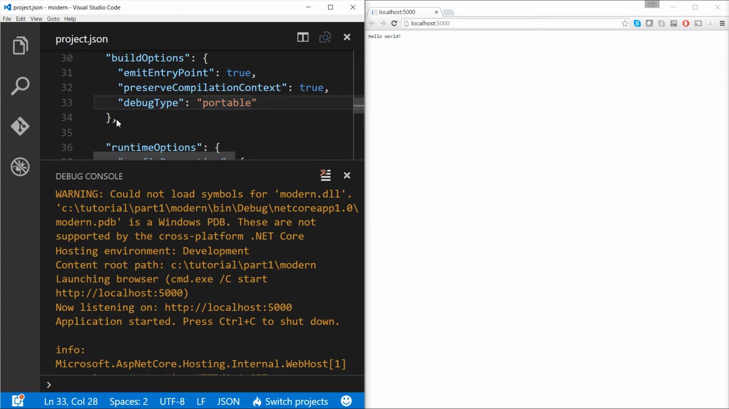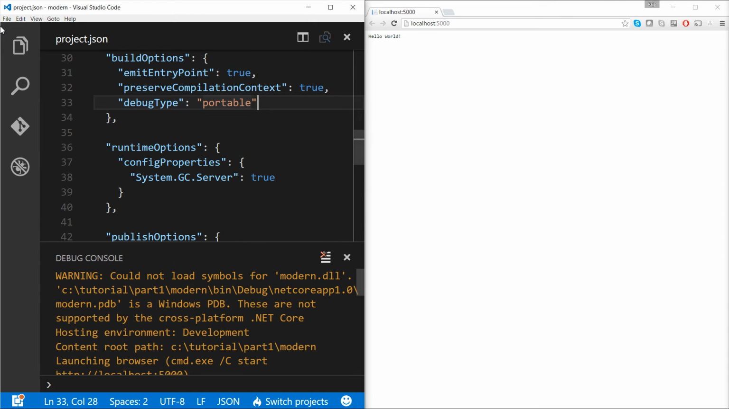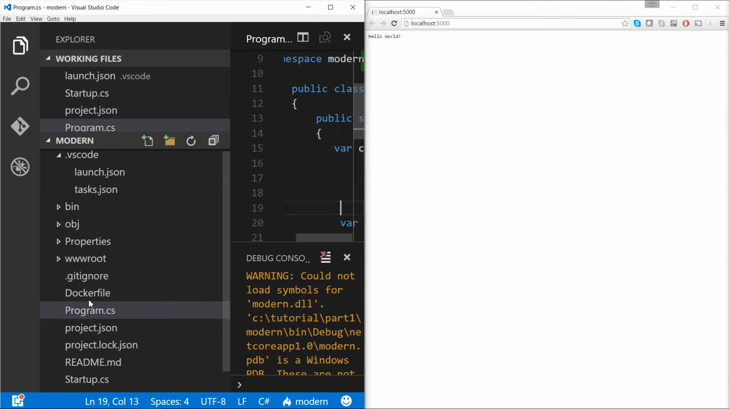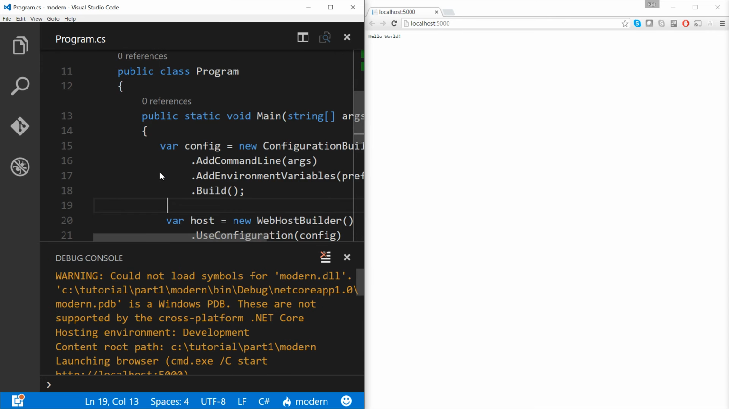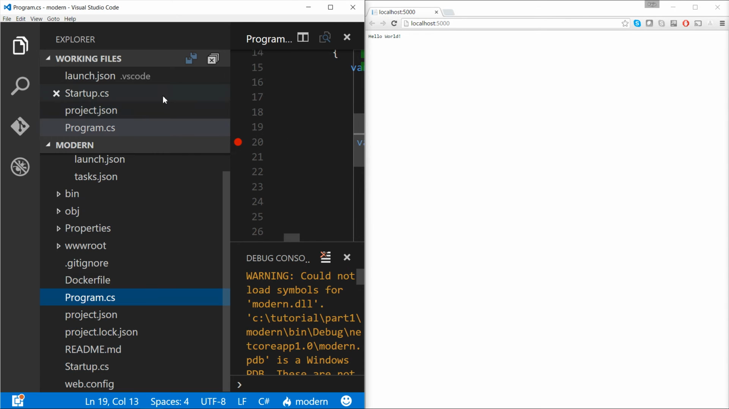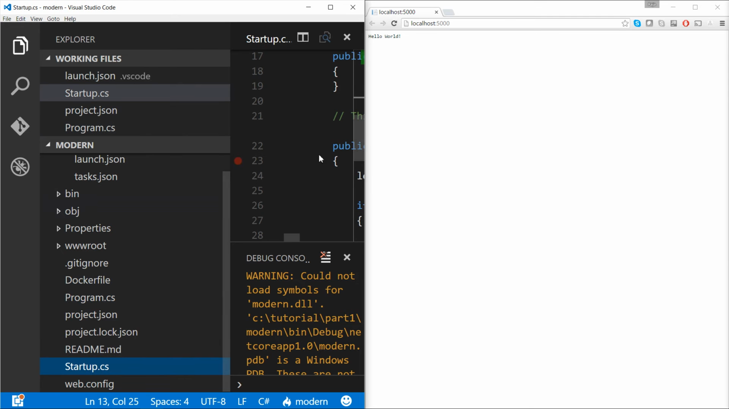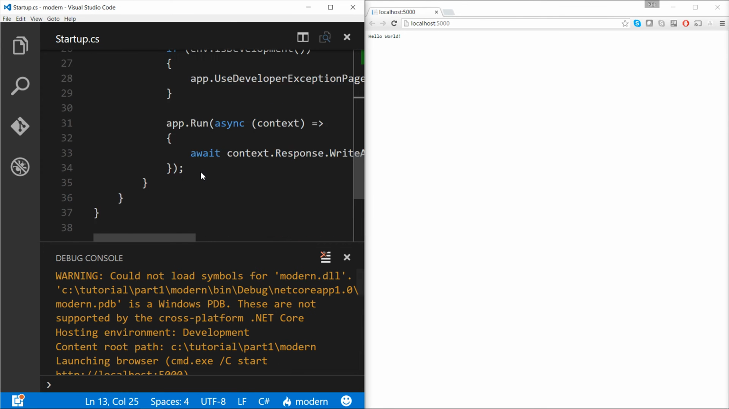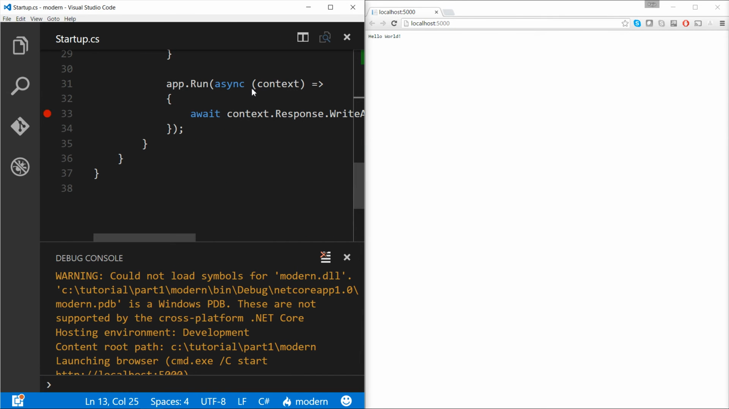But before I do that, the whole idea of creating a PDB is for enabling debugging, and one of the major features of debugging is setting the breakpoints in your code. So let's go into our code file, program.js, and then what we'll do is we'll put a breakpoint in this line number 20, and we'll also put a breakpoint on startup.cs as well. How about we put a breakpoint inside this call?